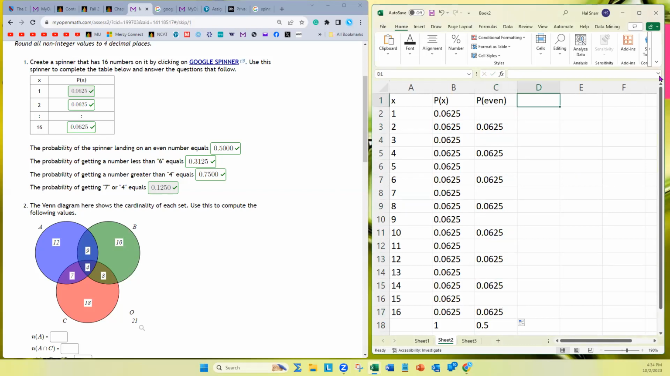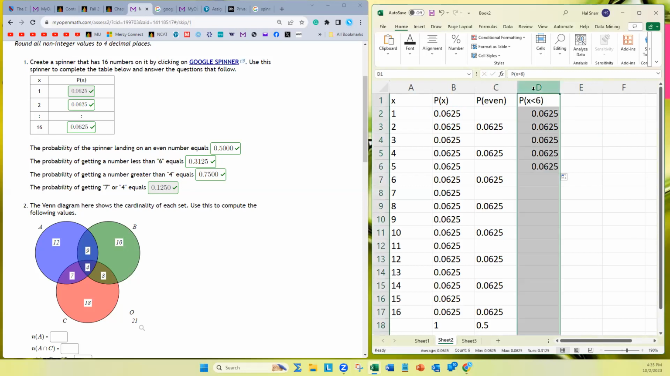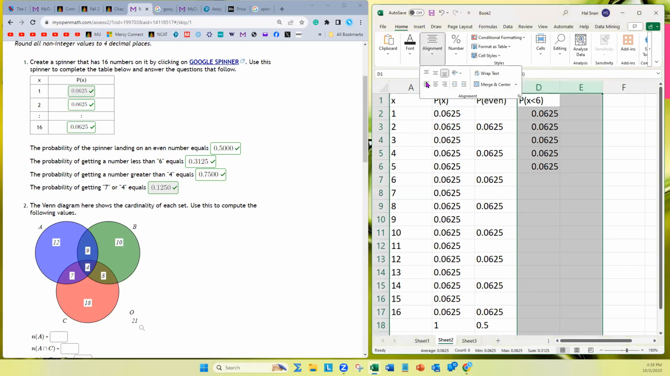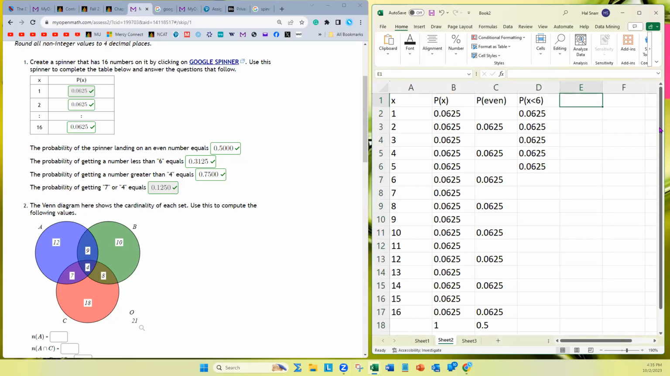And then this would be the probability of X less than 6. It doesn't say less than or equal to 6. So on this one, I want to type equal in that very first one. 1 is less than 6, so I want its probability over here. I want 2s, 3, 4, 5, not 6. And then the other one is probability of X greater than 4.